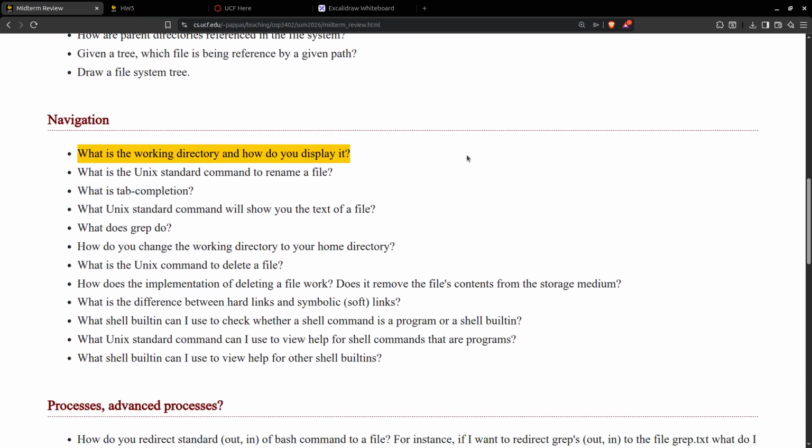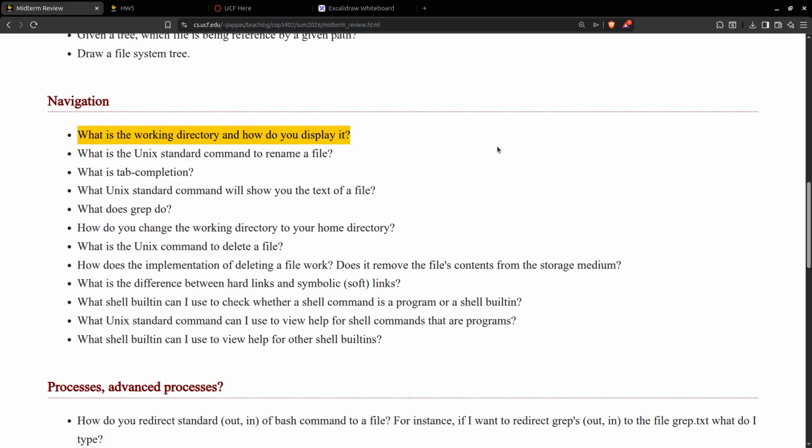Okay, navigation. What is the working directory and how do you display it? PWD. Yes, so PWD shows you it, and it's the directory from which all relative paths are relative to, essentially. What is the Unix standard command to rename a file? Yep, mv.